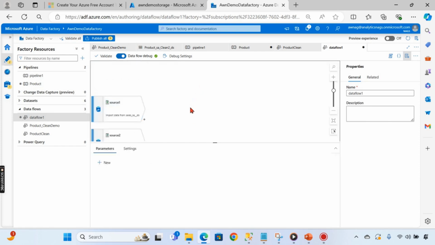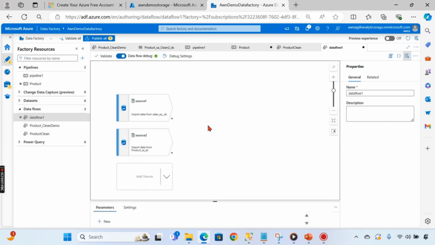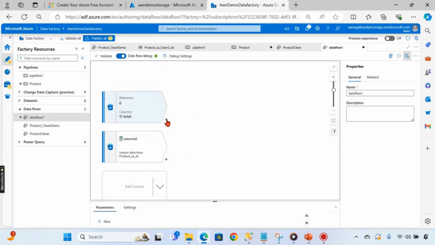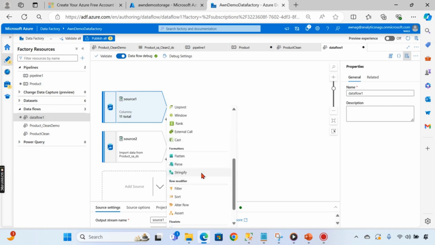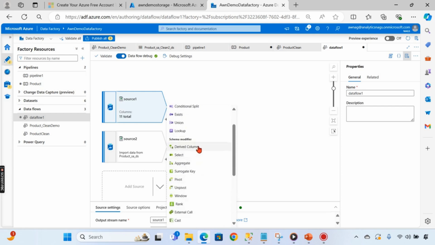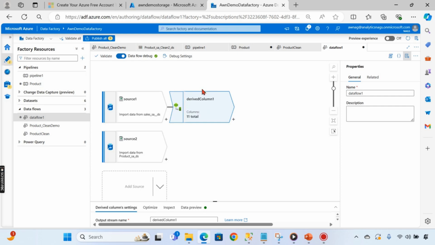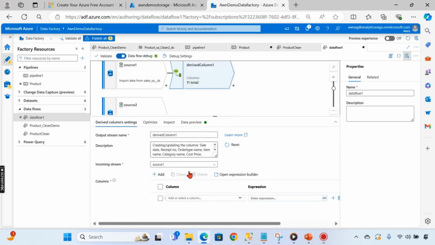I have added it. Now, as I said before, I have explored the sales data earlier. We have some issues in the product, so I need to clean it. How do I clean that column? I have an option called derived column. Again, it is a derived column. In our previous example, we used the derived column for some other purpose. Right now we are using it for cleaning the data.